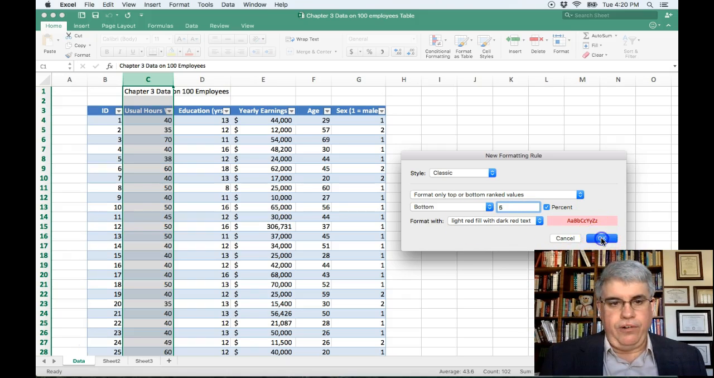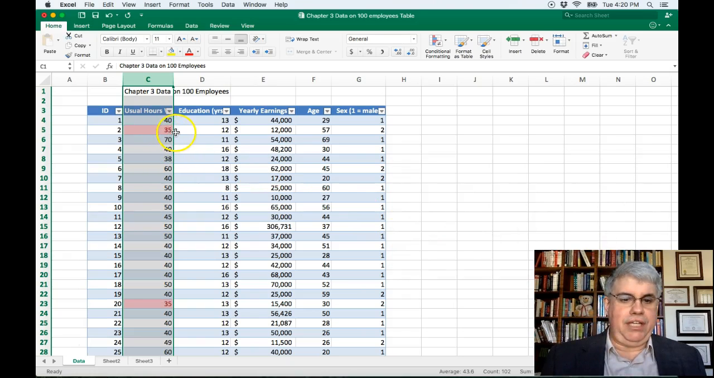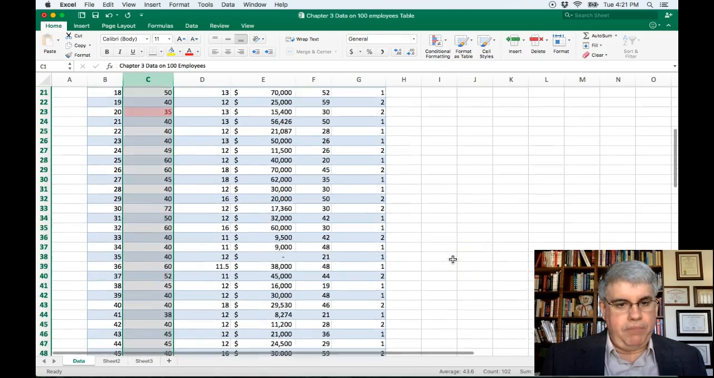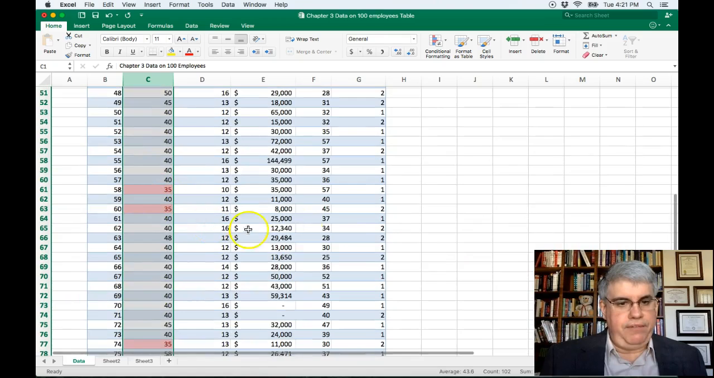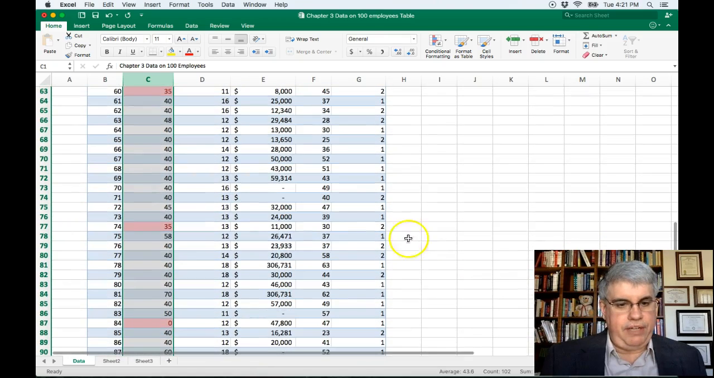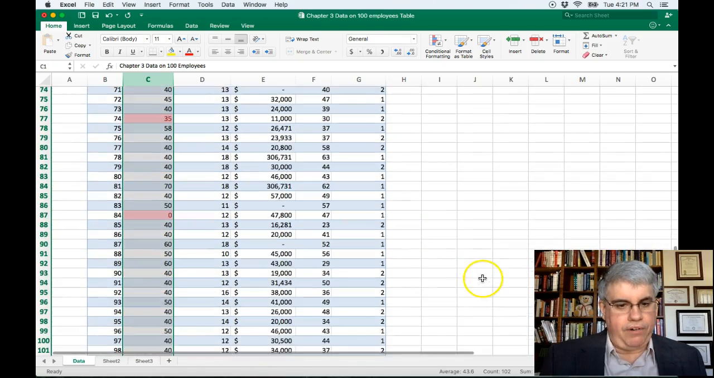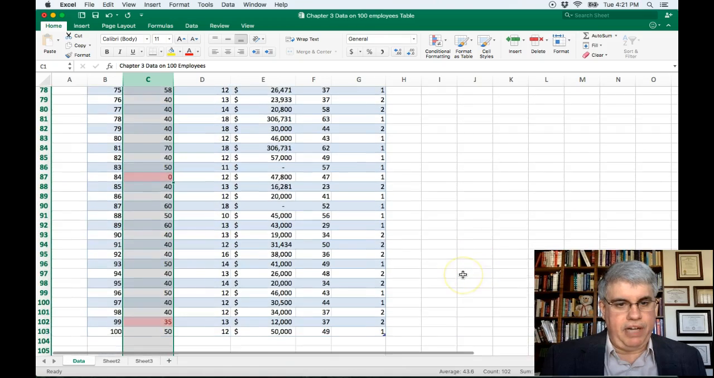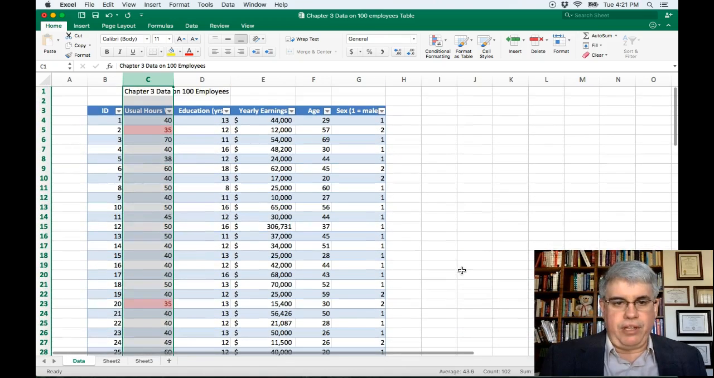So I click OK, and we see that employee 2 is in the bottom 5%, employee 20 is in the bottom 5%, 58, 60, 74, and 84. Oh, and number 99. Those are the ones that are in the bottom 5%.